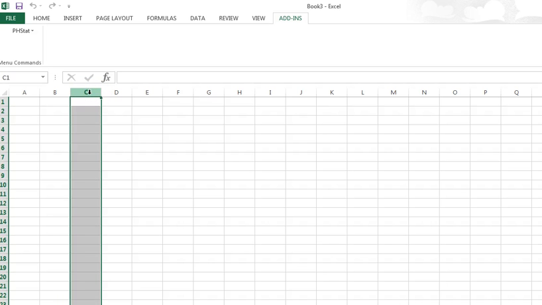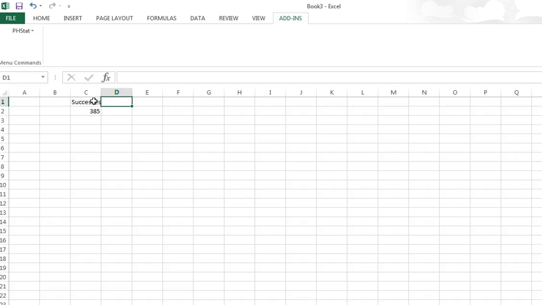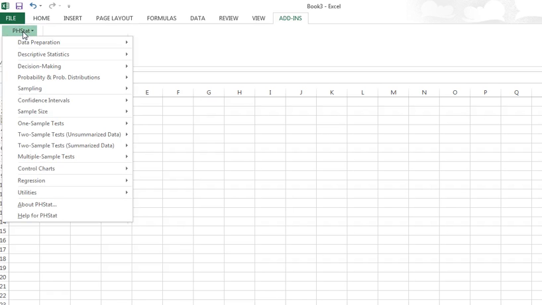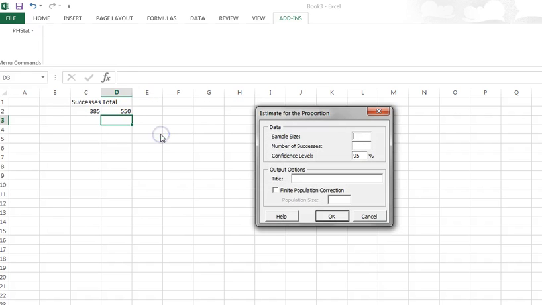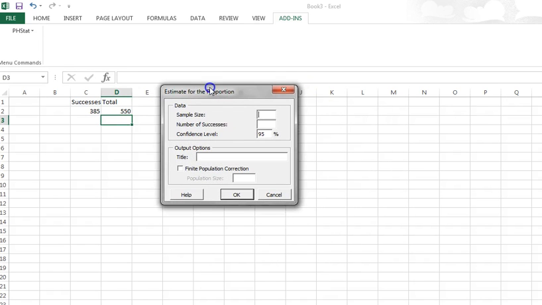So our number of successes, and I'm going to put that right here, successes, is 385. And our total number in our sample is 550. So that'll just remind us what we need to do. PHStat, and we're going to look at confidence intervals, and we're working on proportion. So it pops right up. We don't have to remember anything.